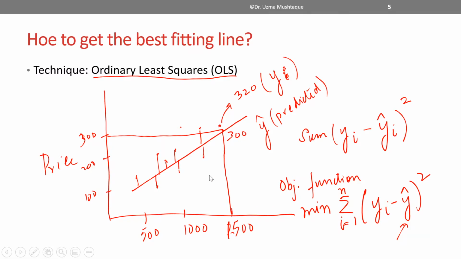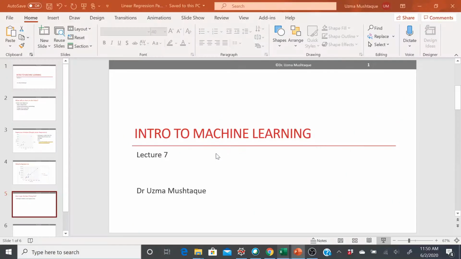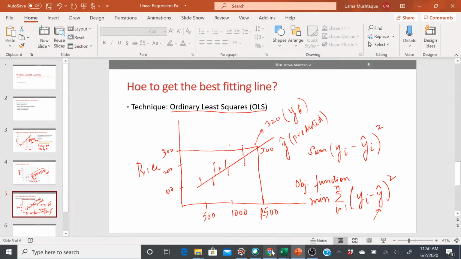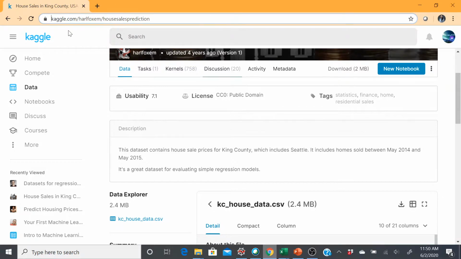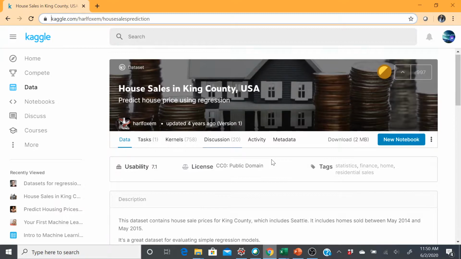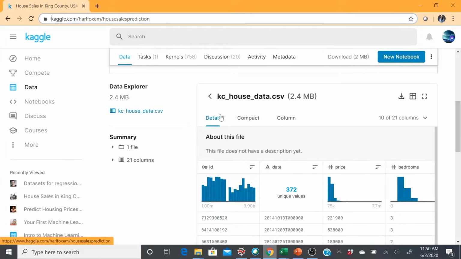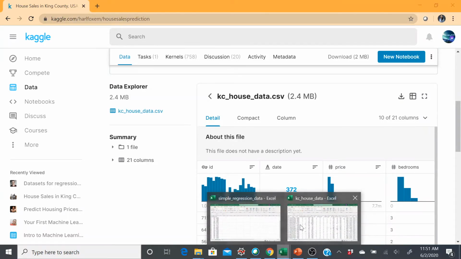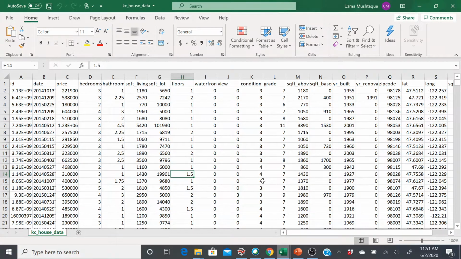Now let's go and check how the data looks. As I said, I downloaded it from kaggle.com, and this is what it looks like: house sales in King County, USA. On the data page, you can hit this button and download the data. This is how the data looks. We are going to use it when we talk about multiple regression, when we use multiple variables.